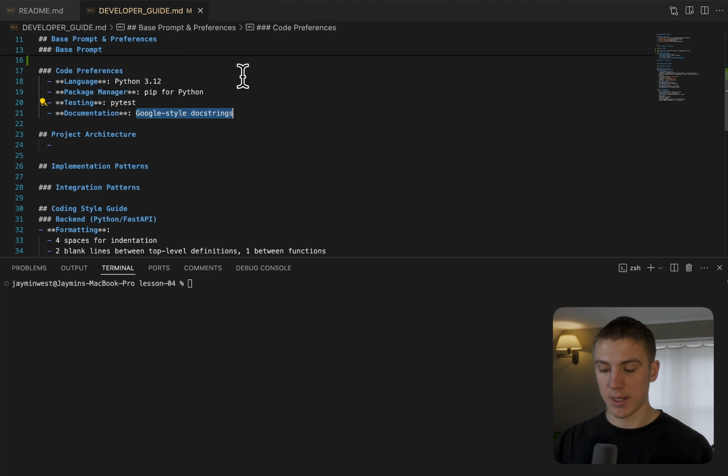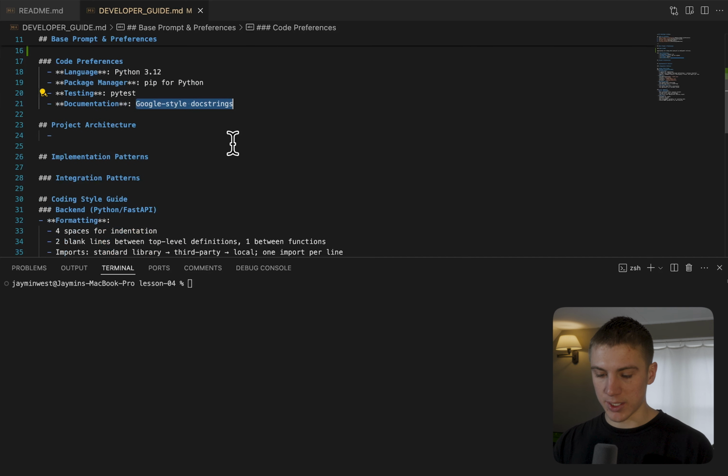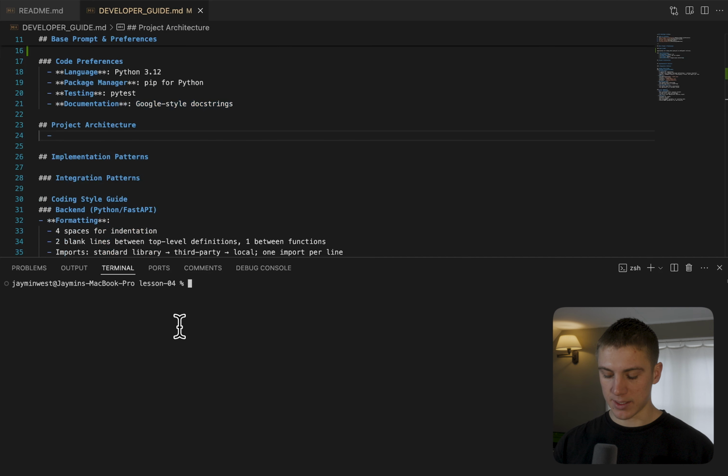So we'll talk more about that when we actually are writing larger amounts of code. Right here we have the project architecture. So Aider has this cool feature. Let me boot up Aider here.